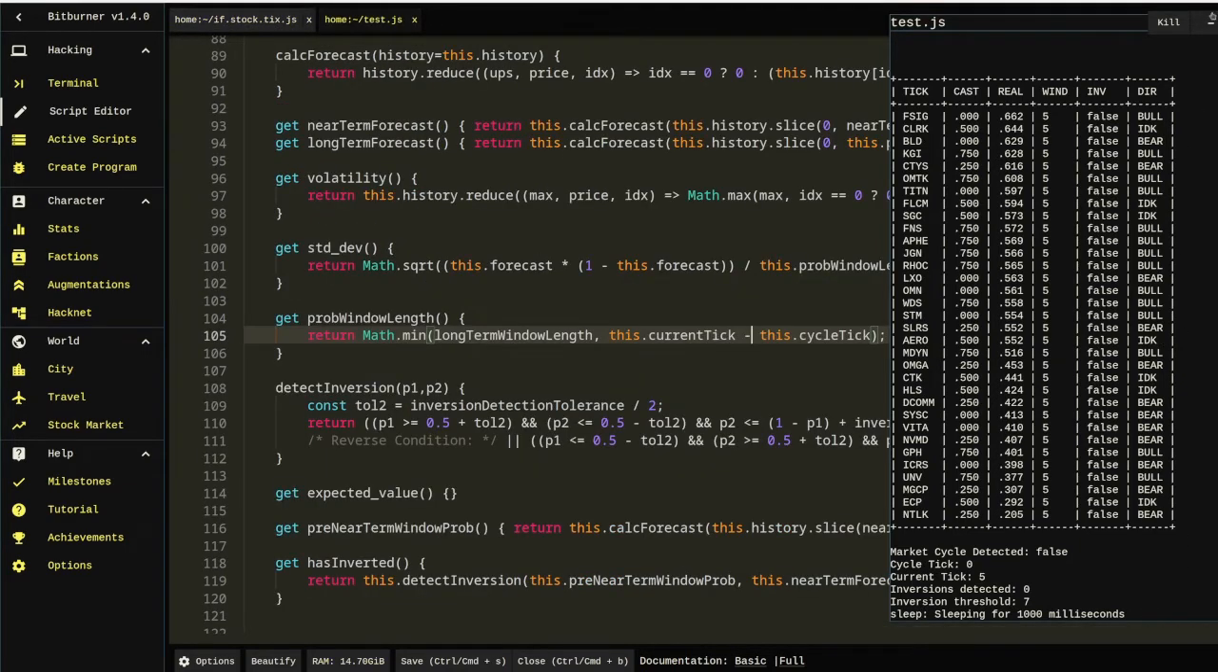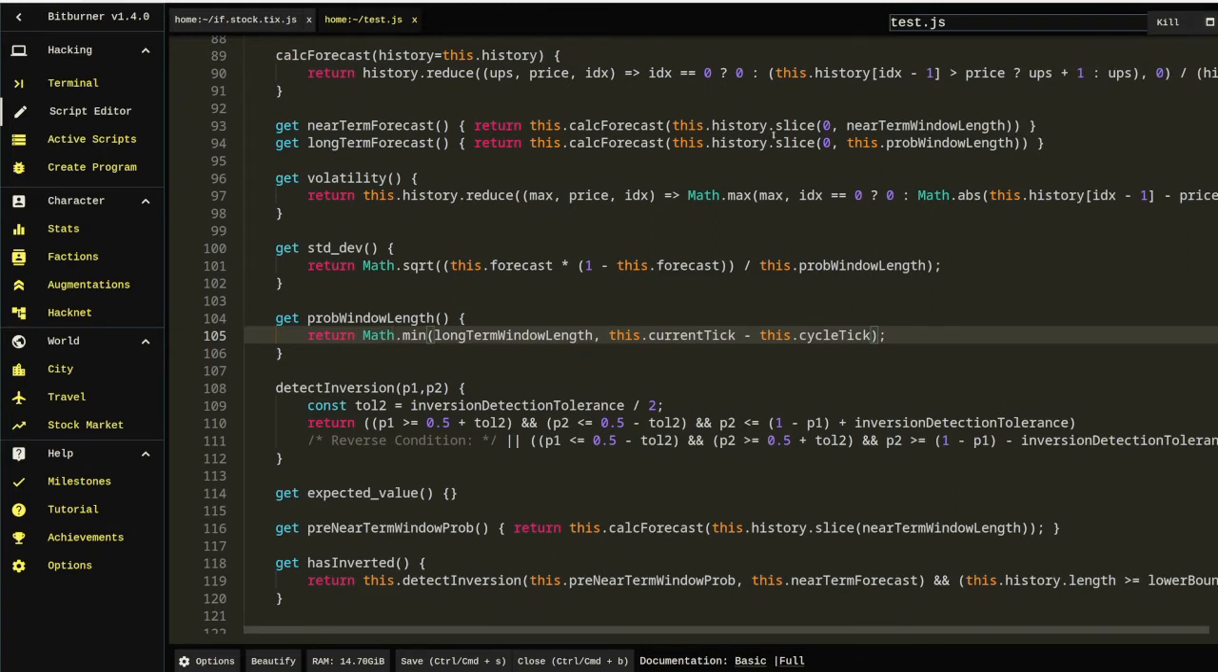And I'll just confirm while that's running. So we're doing the long-term forecast as 0, which is the most recent value, to probable window length, which is the smallest of the long-term window length, which is 76. So it'll never be higher than 76. And then current tick minus cycle tick. So if current tick is ticking up and it's like 60 and cycle tick gets set at 19, then it'll be a window of 41, which should be perfect. Should be.